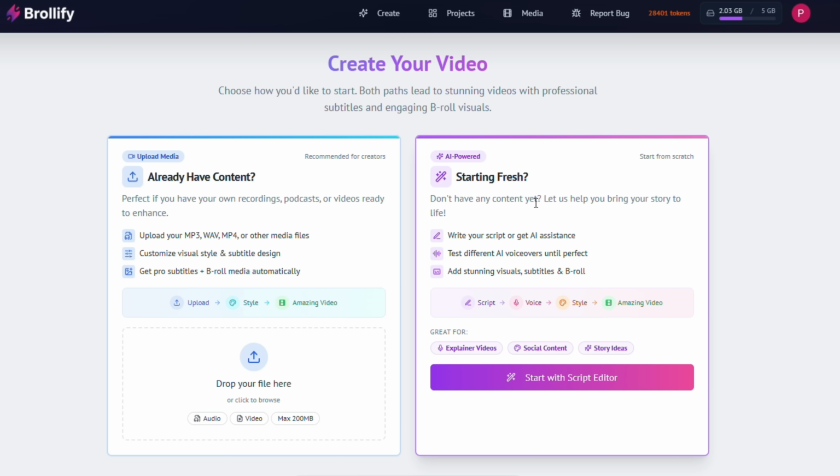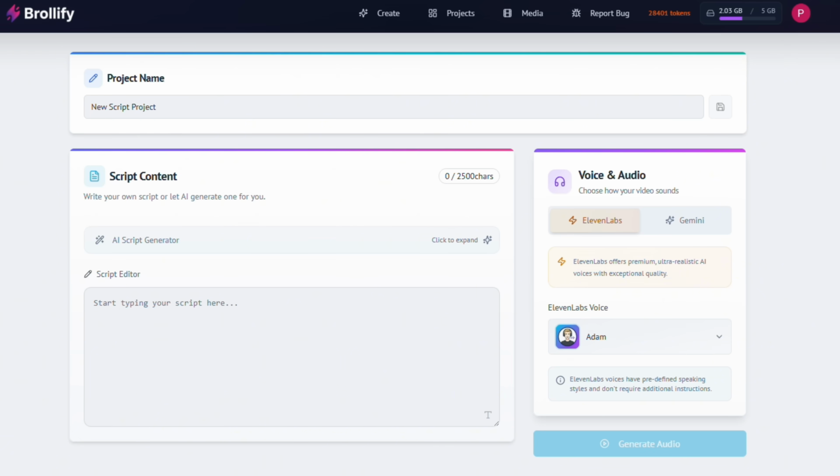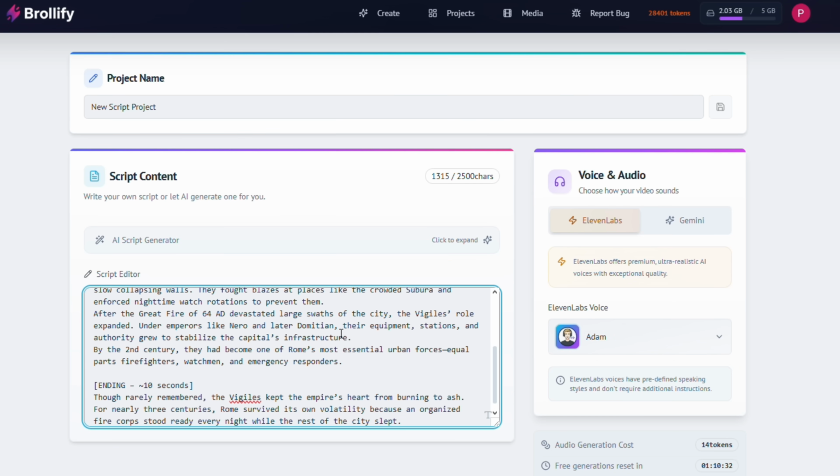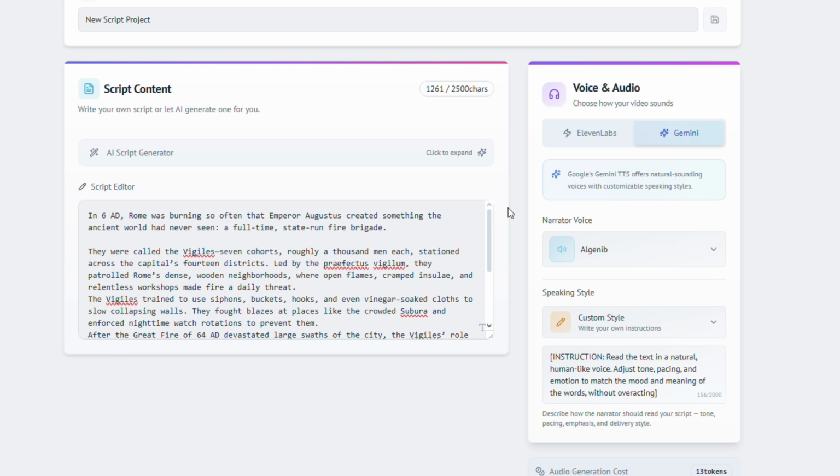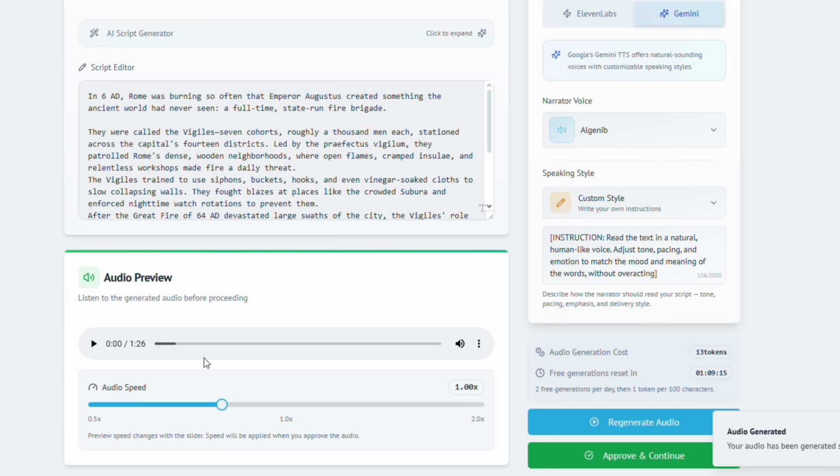Here's how it works. Create a new account. Go to Create Panel and choose a script-based project. Here we can paste the script for our video, clean all unnecessary parts, and generate voiceover. We can regenerate it with different settings until we are happy with the result.